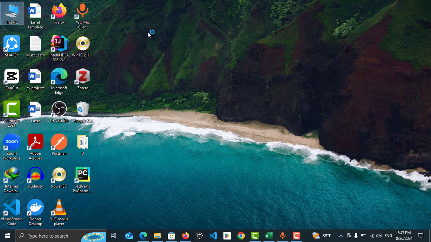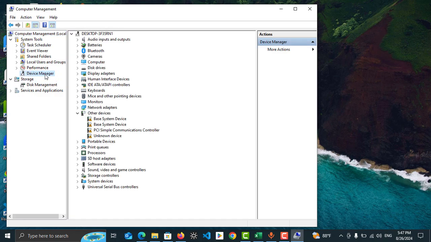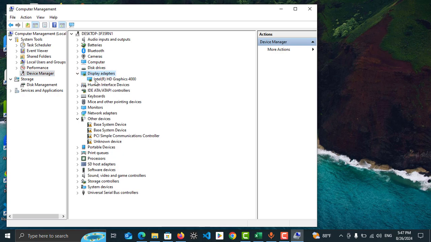Then the Computer Management window will open. In this window you have to go to Device Manager. In Device Manager you can see an option called Display adapters. Just double tap on it and it will show the graphics drivers installed on your computer. You need to update this driver to fix those issues.